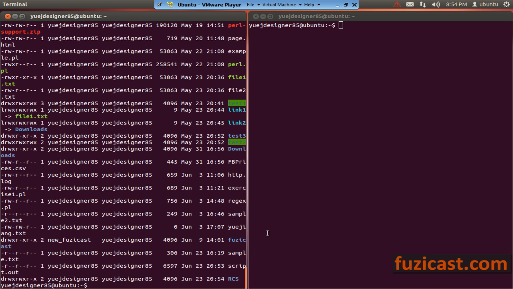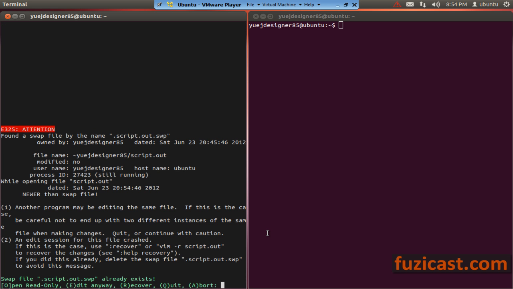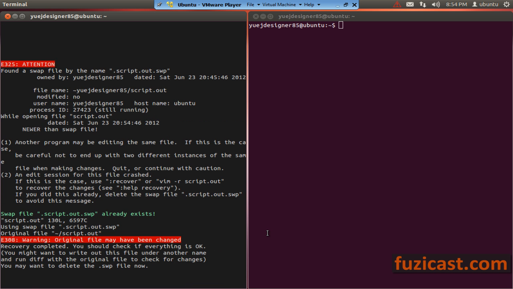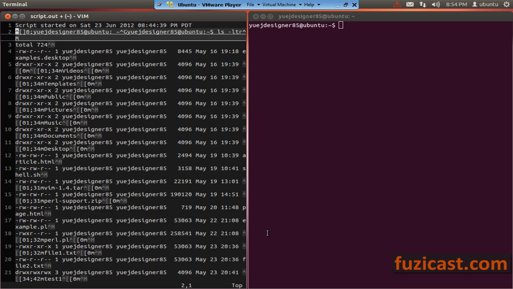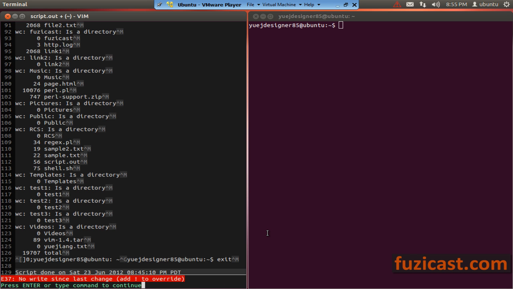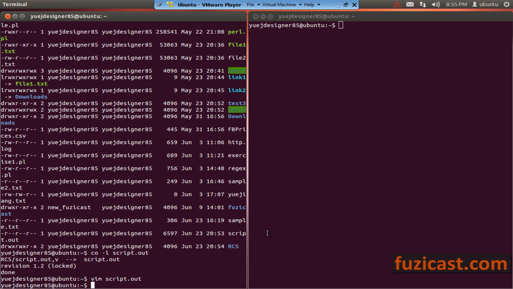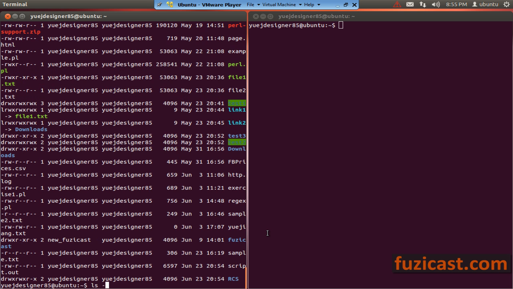Now let's check out again and make some more changes. Now modify the file. Yeah, I need to delete that swap file. When you do a recover, the swap file doesn't automatically go away. No, I didn't want to do recover, that's a bad option. No, let me delete that swap file.